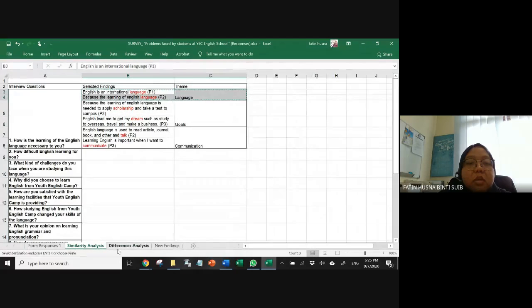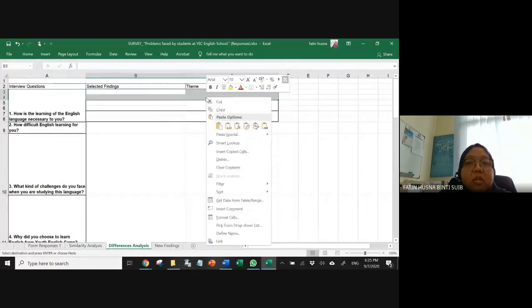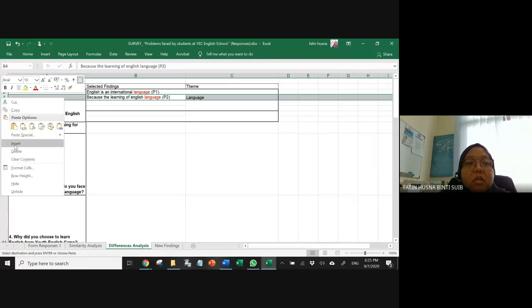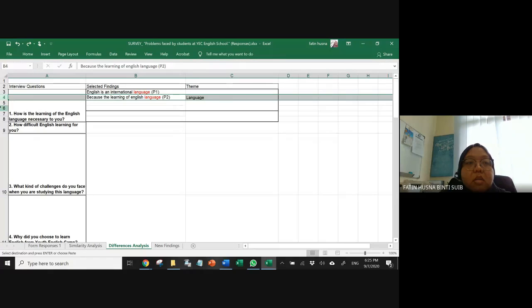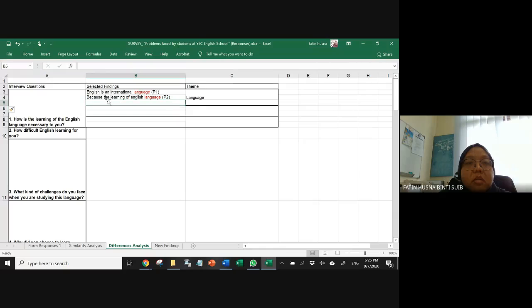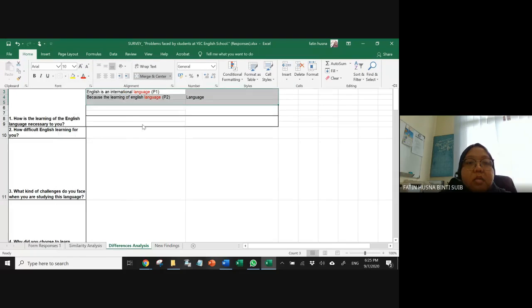I just copy this one, paste, and then I insert another one. Insert another one here, insert, sorry. Insert. Okay, these boxes you can actually adjust here. No border, and then I border again.